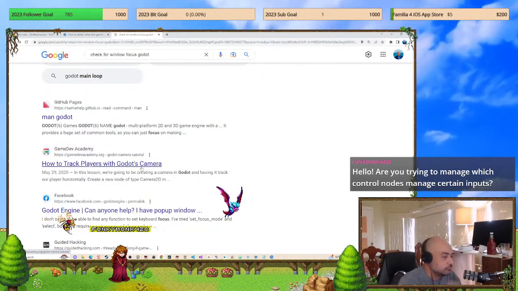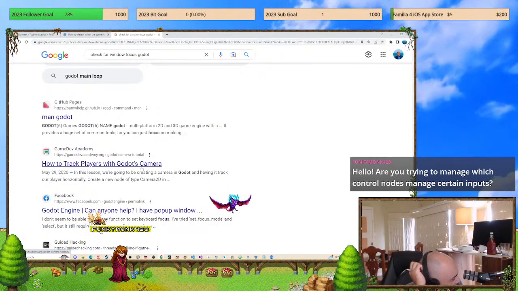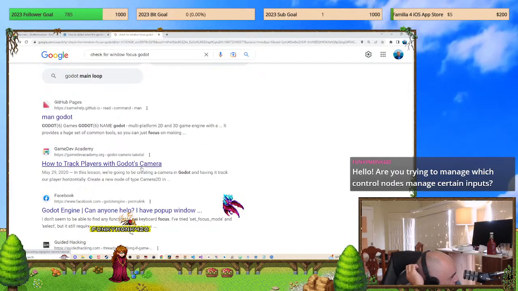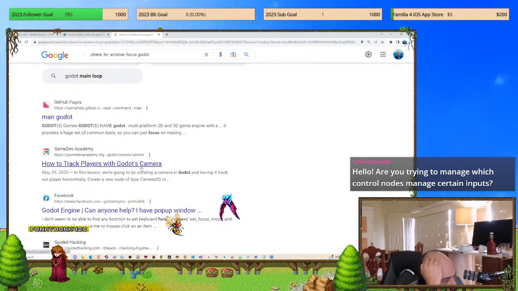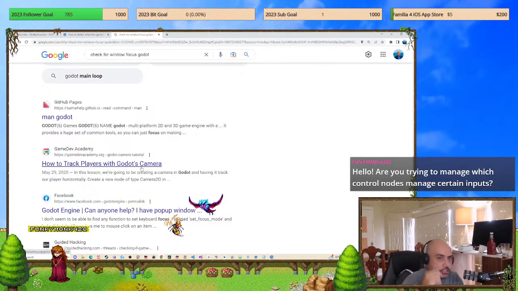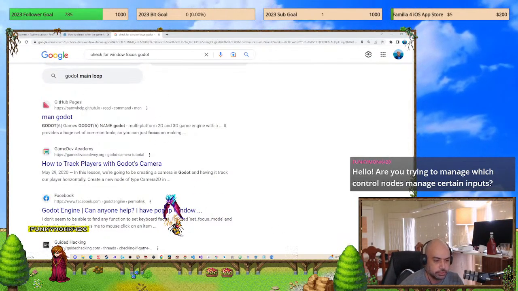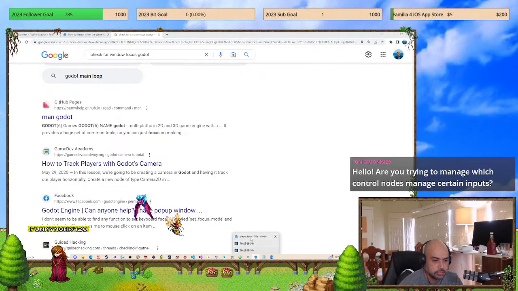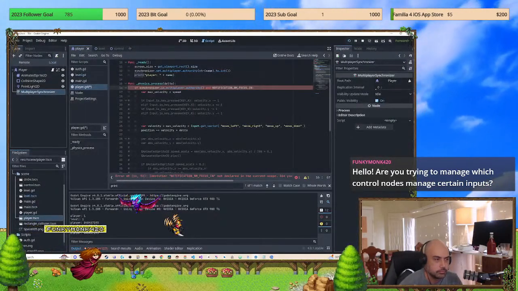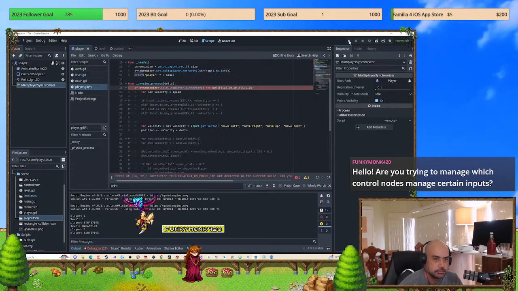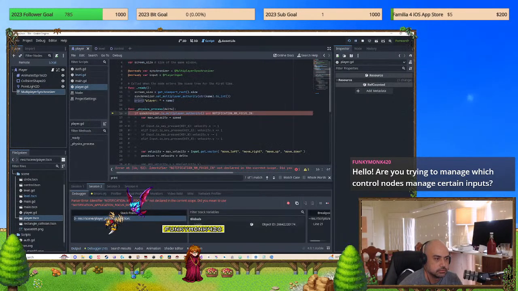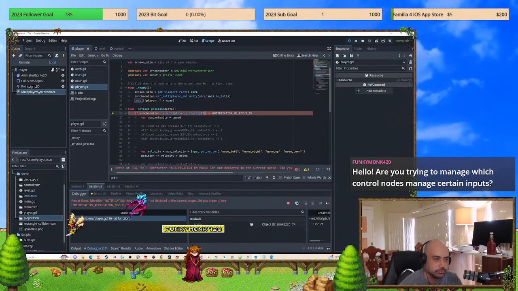Hey, Funky Monk 420. Sort of. It's not so much control nodes, although that could be a solution. I'm trying to track which window you're on. See, here, I'll show you the issue with my project. Basically, if I run it, oh shoot, my bad code didn't get removed.